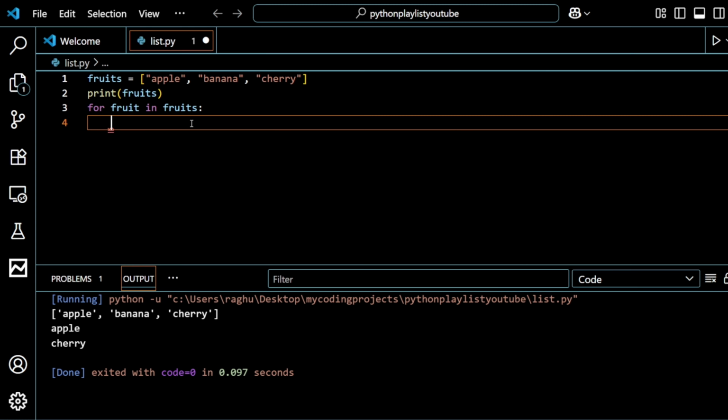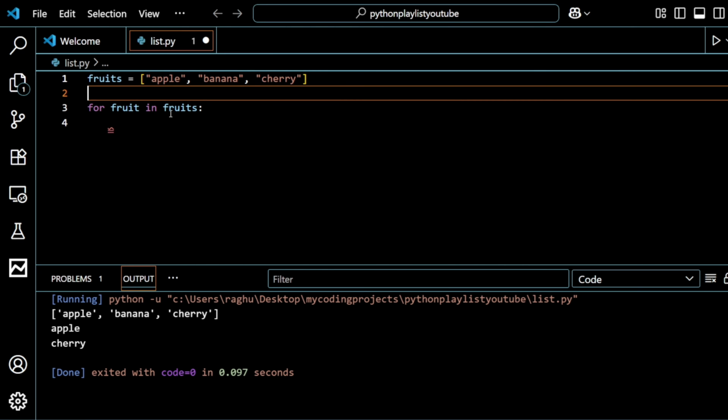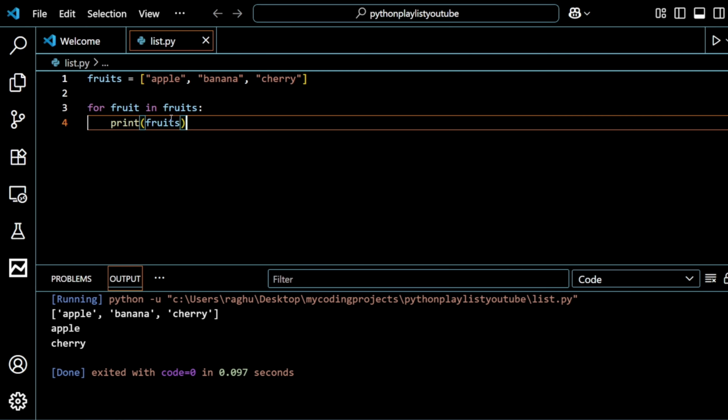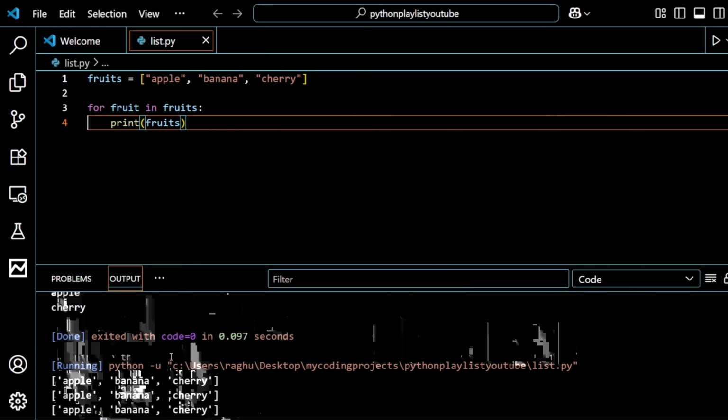Looping through a list. To print each item in a list, use a simple for loop. for fruit in fruits: print(fruit).